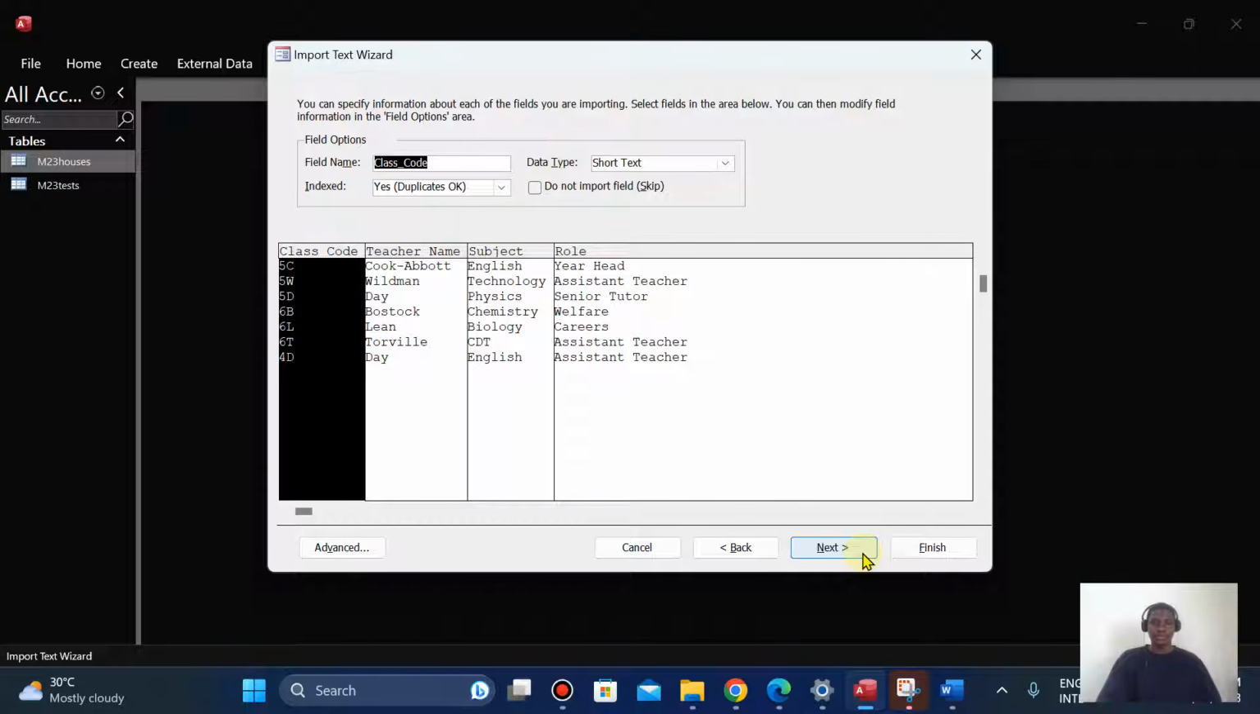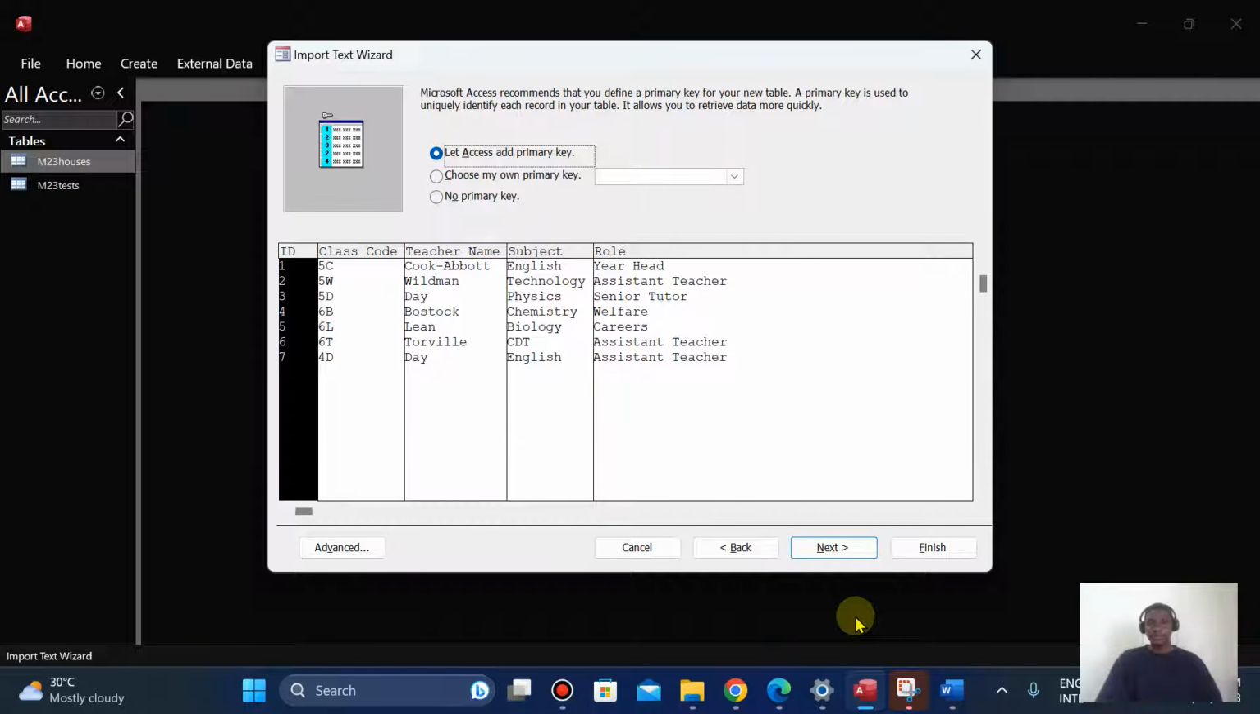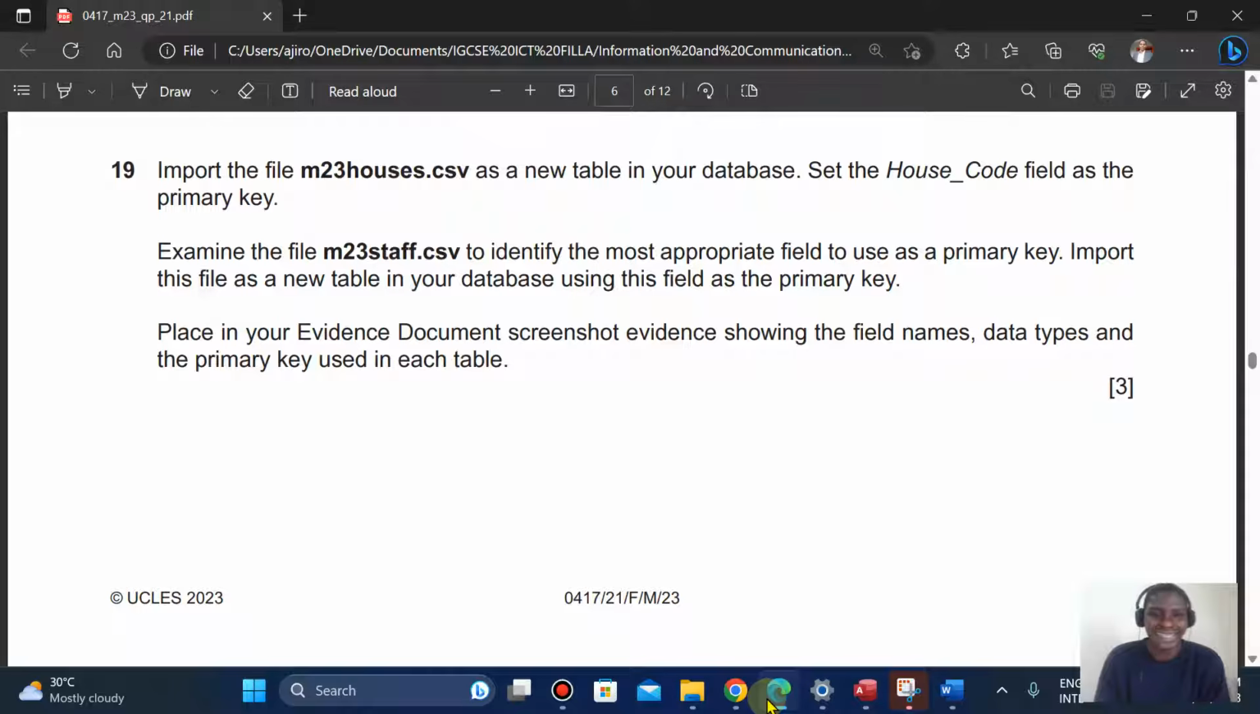Okay, we're not skipping any field. Next. Now, they said examine the file M23 staff to identify the most appropriate field to use as a primary key. Import this file as a new table in your database using this field as a primary key. Now, this is what you need to do.